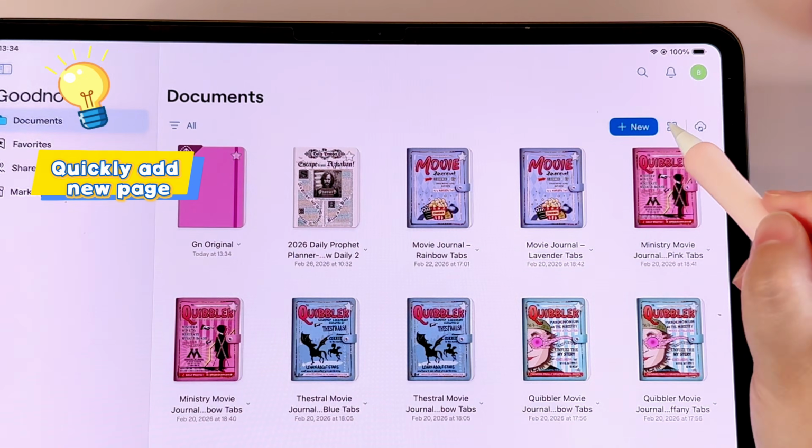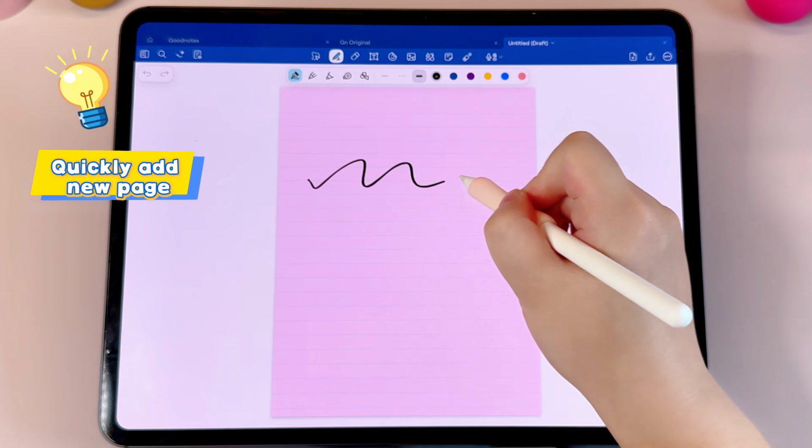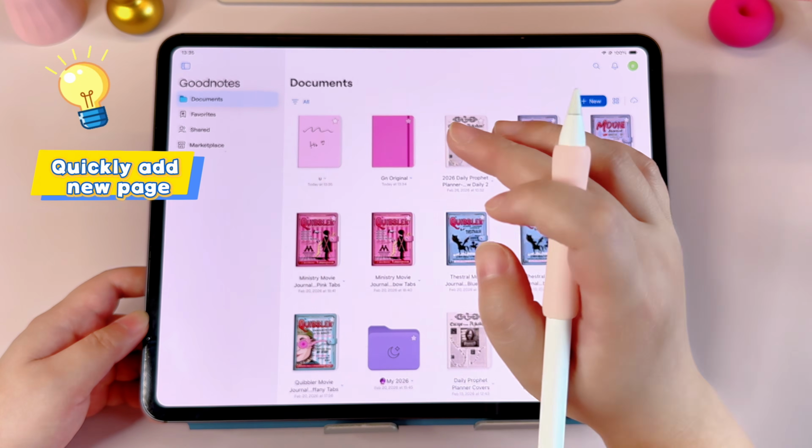Here's a small tip. If you double tap the plus button, you can quickly add a new page. This is super convenient when you need to jot something down quickly, and you can organize or archive it later.